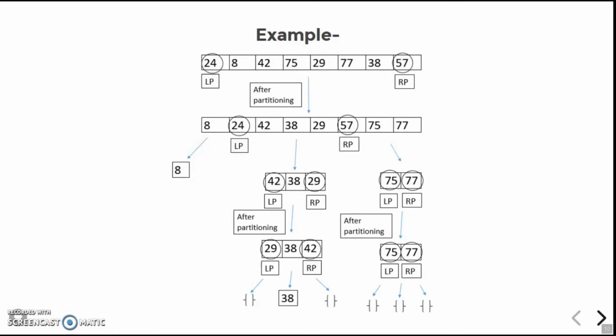Now we find the elements that are less than the left pivot, that is 24. We have only one element, that is 8. So we position that element on the left side of the left pivot. Then we find the elements that are greater than 24 and less than 57, and we position them in the middle part of the array.